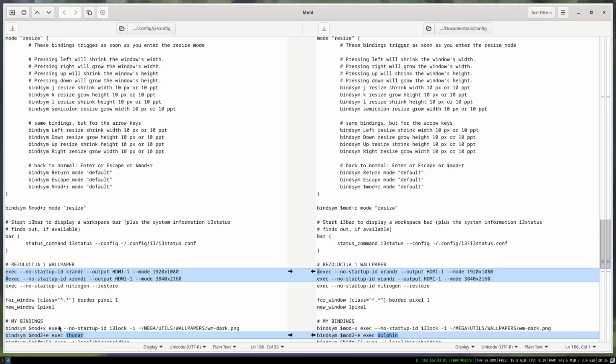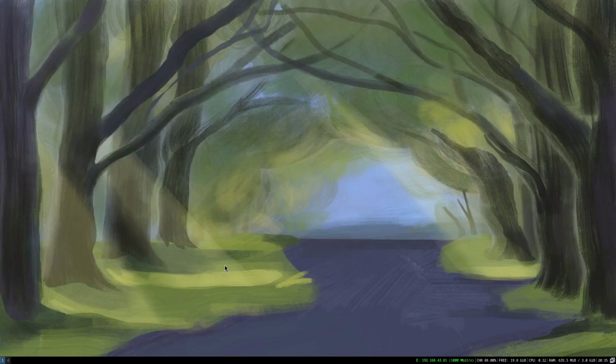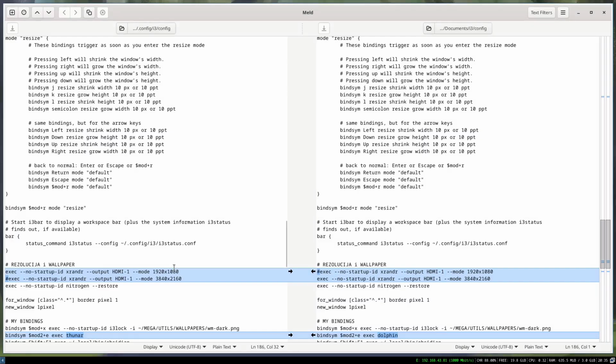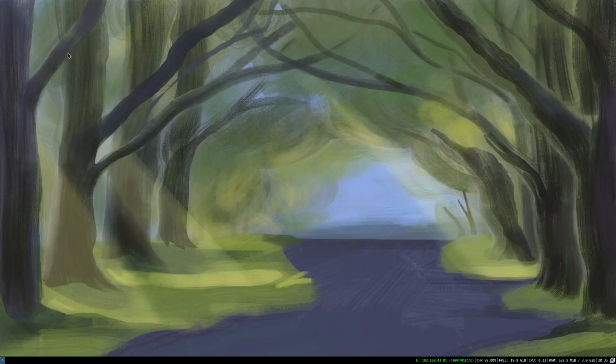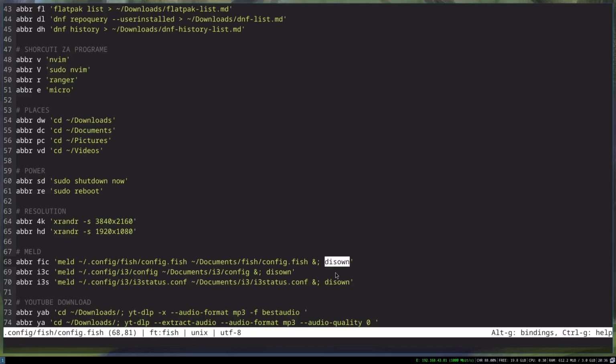So for instance, my Meld here is opened. If I close the terminal, you can see that my Meld is still open. If I would just run Meld from my terminal, when I close the terminal, Meld would terminate also. That's why you put this on here. And that's all.